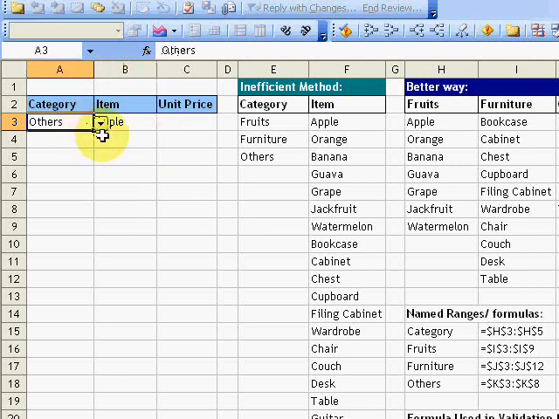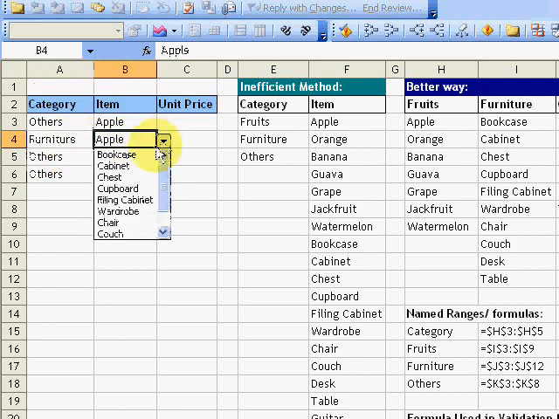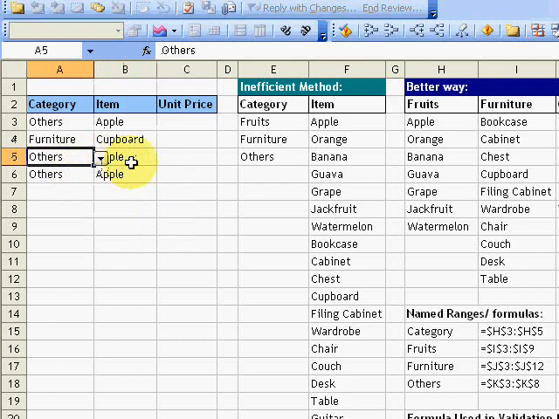Now let's copy it down to the rows below to see if it works. Now change the selection to furniture here. Only the furniture items are shown. And it works really well.